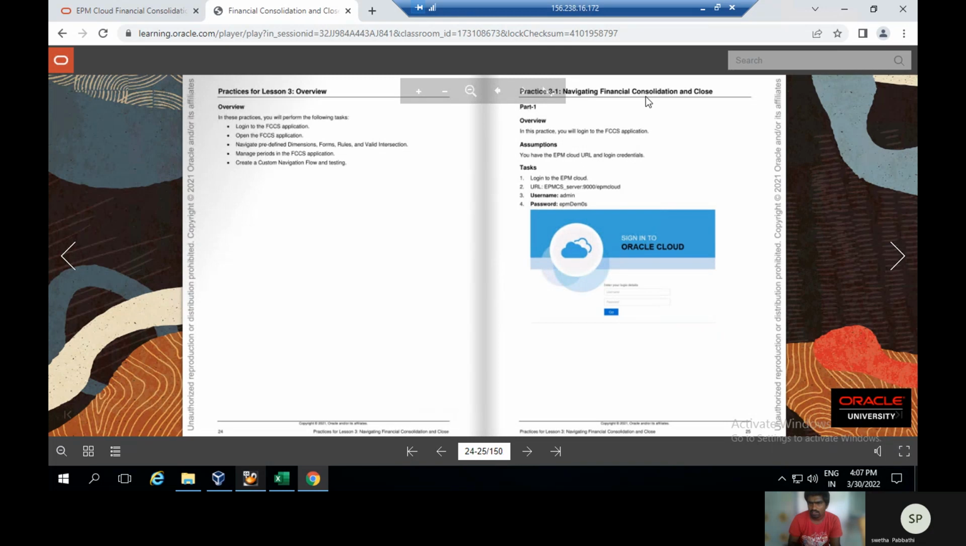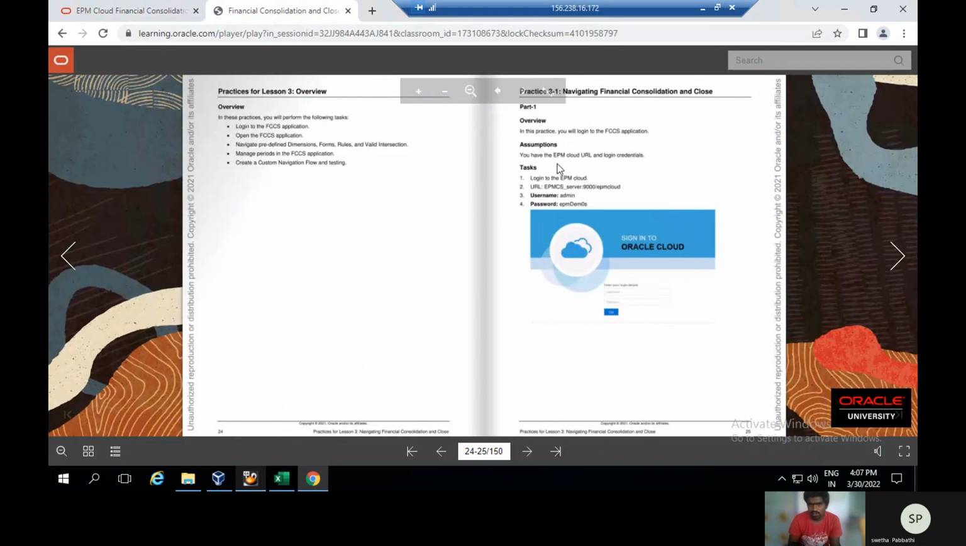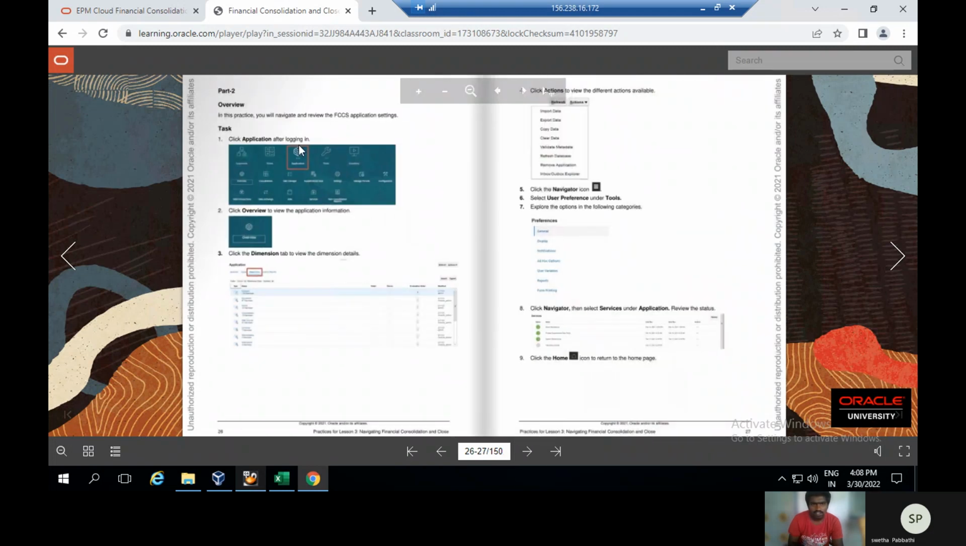Navigating Financial Consolidation and Close. In this practice, you will log into the FCCS application. Yes, I have already logged into the application. Assumptions: you have the EPM cloud URL and login credentials. I already did that. Task: log into the EPM cloud with username and password. I already did this process. Then, part two: in this practice, you will navigate and review the FCCS application settings.